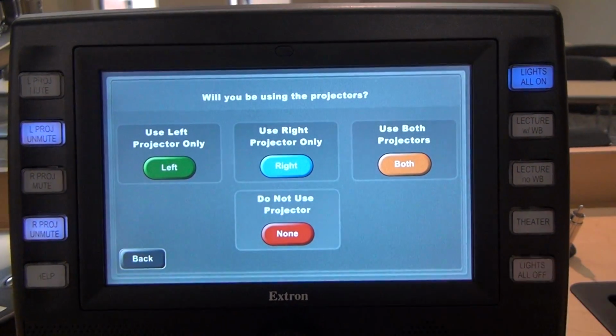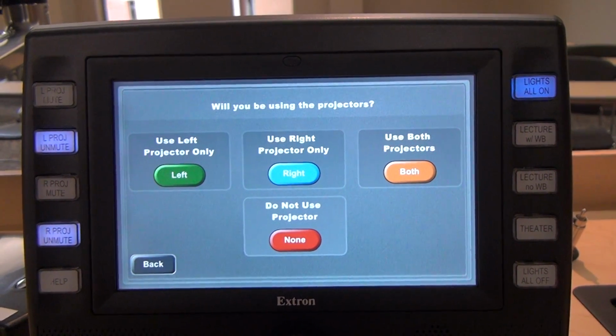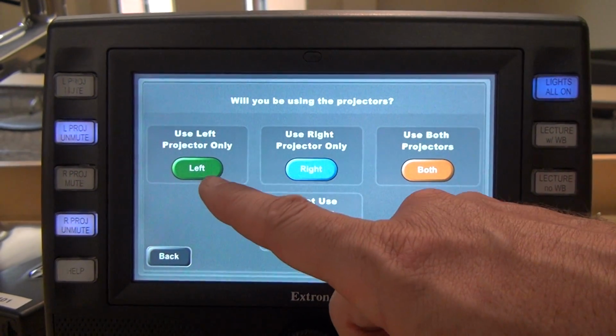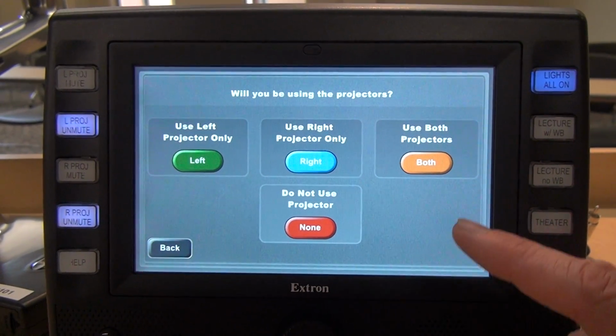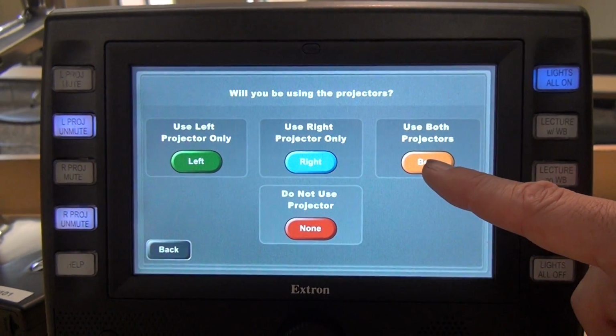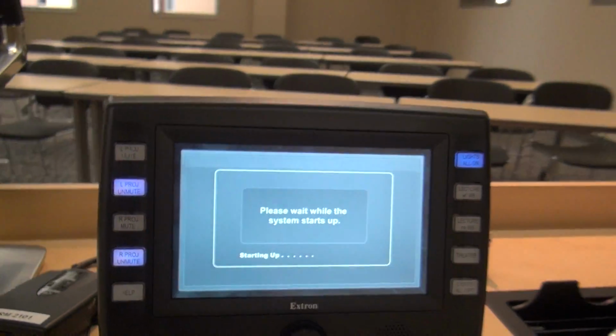And when I press that, it's going to give me the different options for the projector mode. Do I want to boot up with just the left or just the right projector? Do I want to use both projectors or neither? For this video, we'll go ahead and hit use both projectors. That turns on both the projectors in the room and brings down both of the screens in the front.